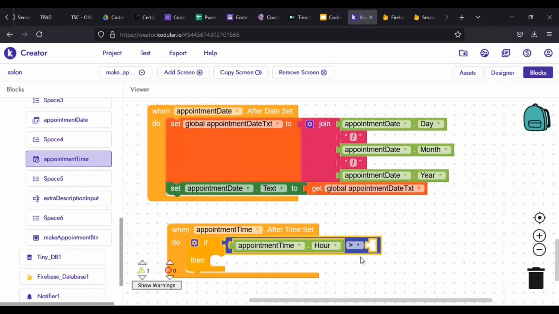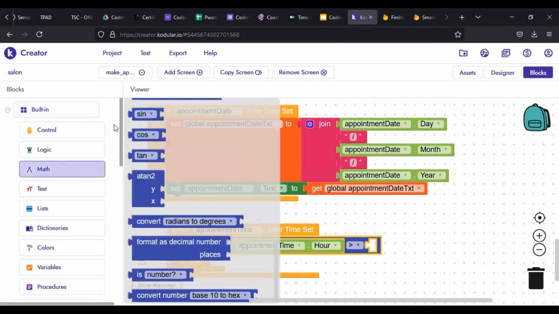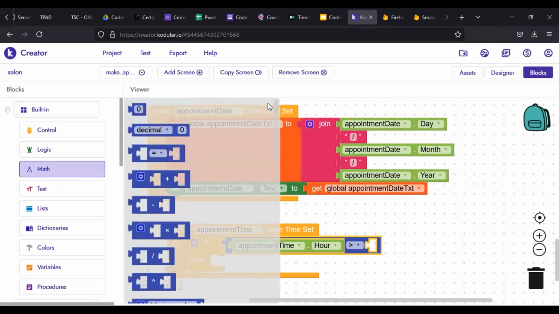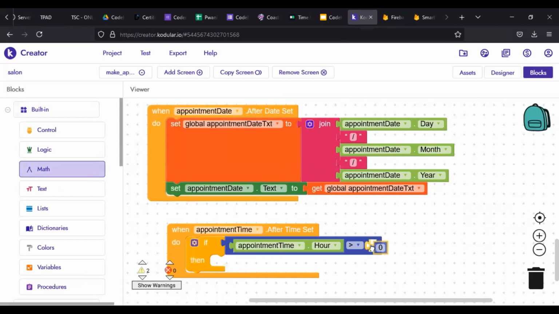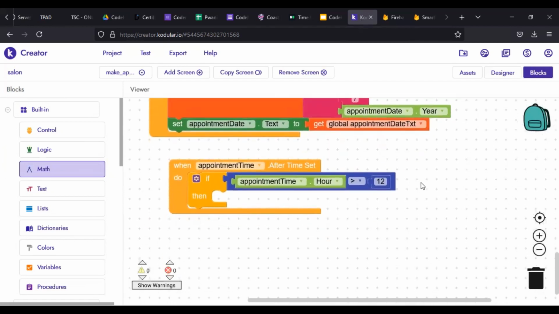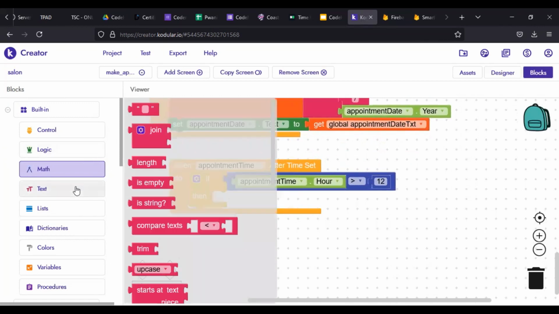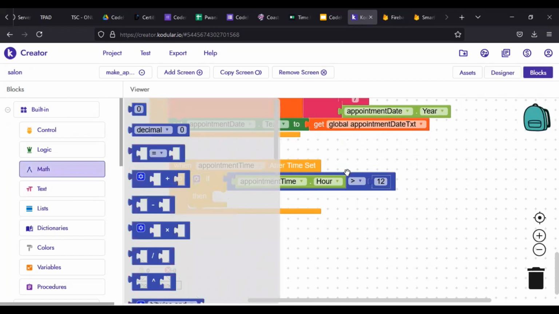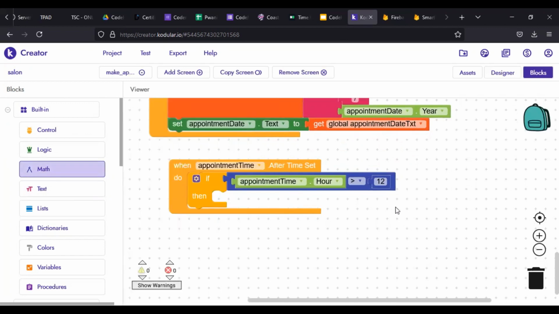If appointment time dot hour is greater than, then come back to the math section again, choose that 0, this one, put it there and say if it is greater than 12. If appointment time dot hour is greater than 12, please use the math one. If you use the blank text bubble, it won't even comply. So you choose the math one, this one, 0, and change it to 12. So if it is greater than 12, then what should happen?